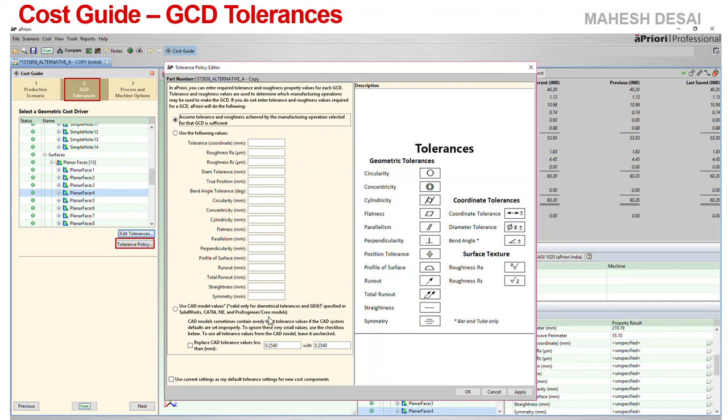Use CAD model values. If there is a tolerance mentioned in the CAD model, we can select this option.